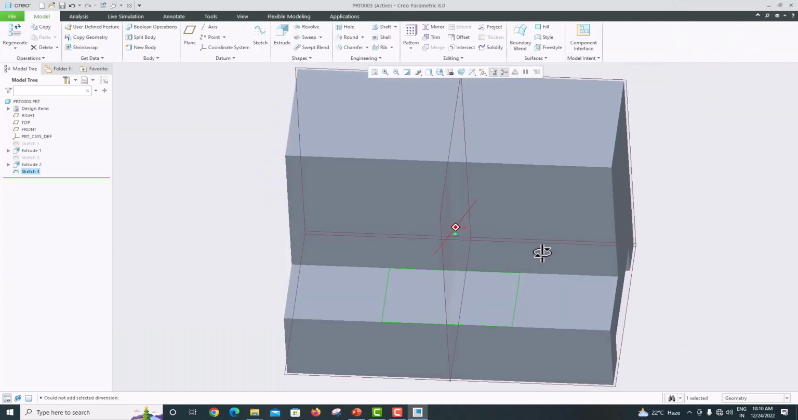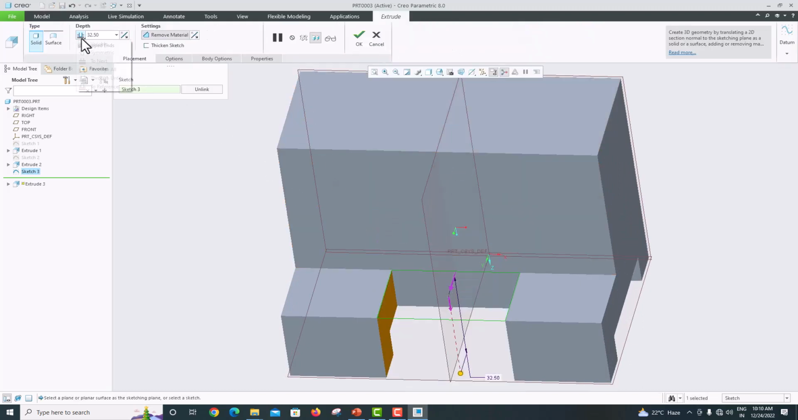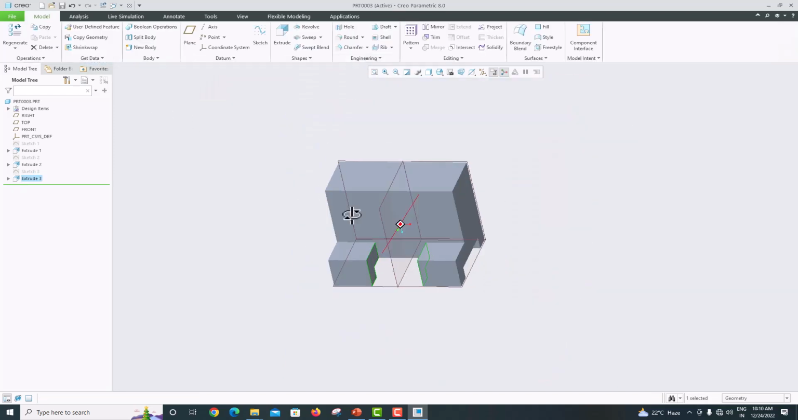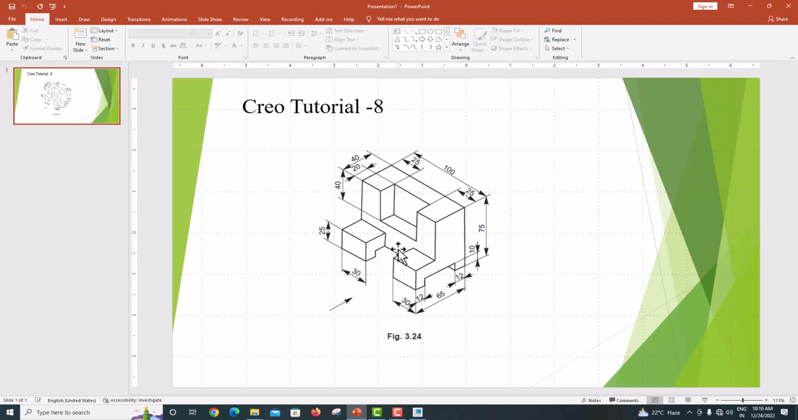Now just rotate it. Go to extrude. Flip direction to next. Click OK. Now go to the model. This cut also we have removed. Now we just want to make this cut. For that, this height is 50 and this thickness is 20.